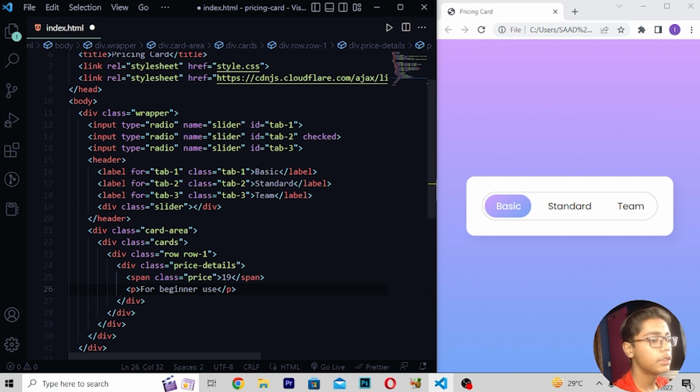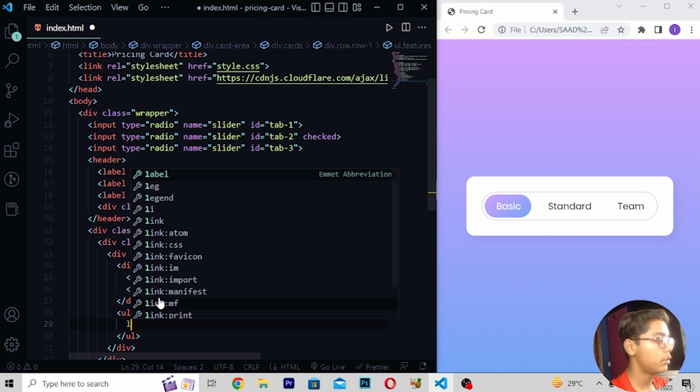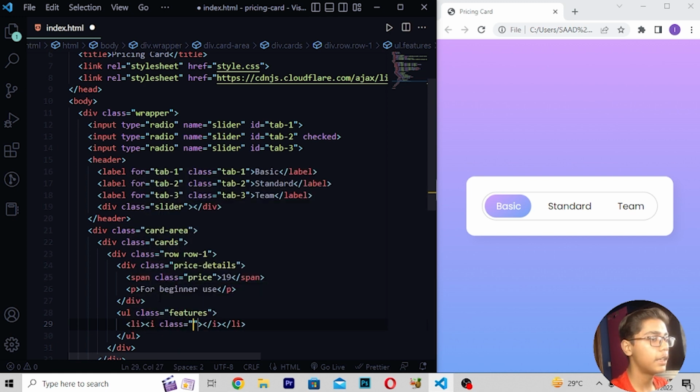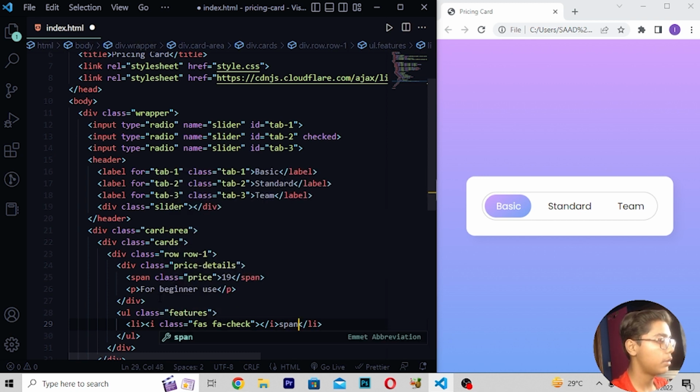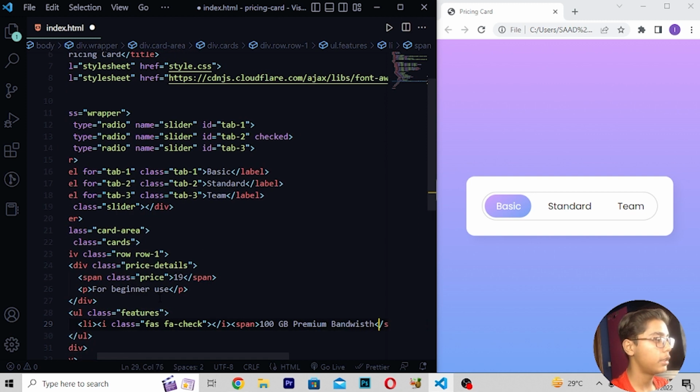Now when you've written this, here I will be moving down after this tag, then right here ul class features, then you have to move down, right here li, i tag, class which should be fa fa-check. Then when you've written this, here I will be writing span tag, then right here 100 GB premium, then here I'll be writing bandwidth like this.